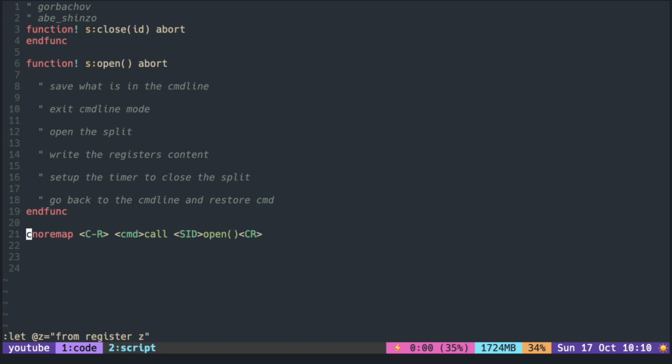For people who make use of manual registers, it would be convenient to be able to see what is in the register before pasting it. So as usual, we make a mapping to call a function. This time it is cmap because we're calling it from the command line mode.